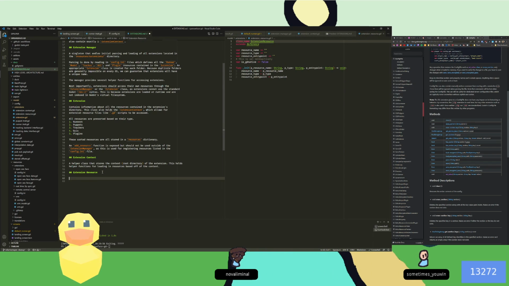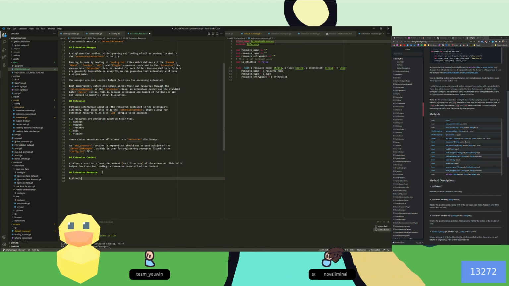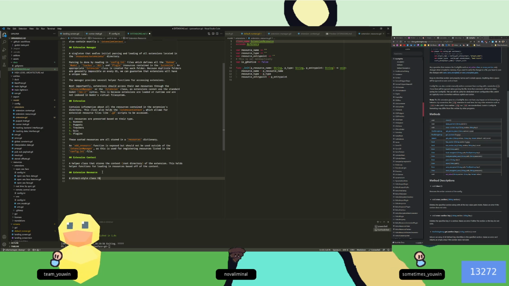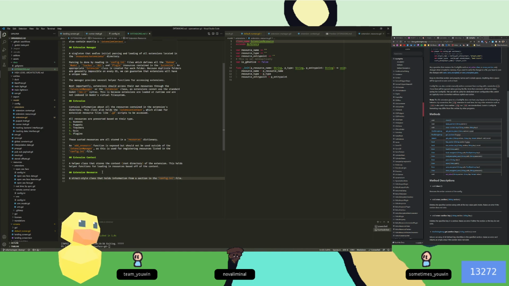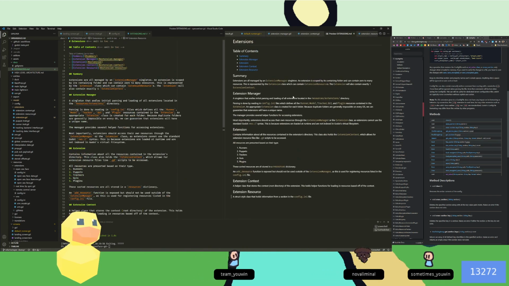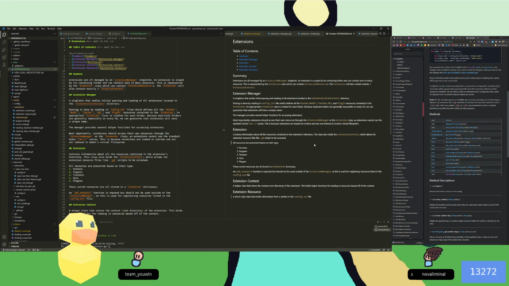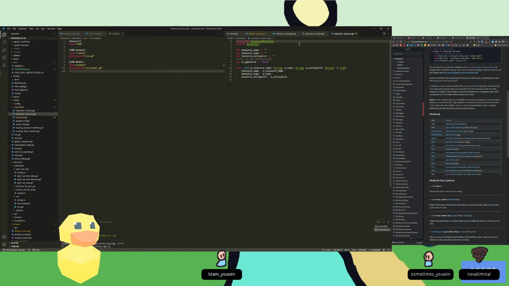And then the extension resource, that one's pretty easy. This one is a struct style class that holds information from a section in the config ini file. Yeah, that's pretty much it. Look at that. It's beautiful. Oh, baby. That feels pretty good. Anyways, get yeeted.